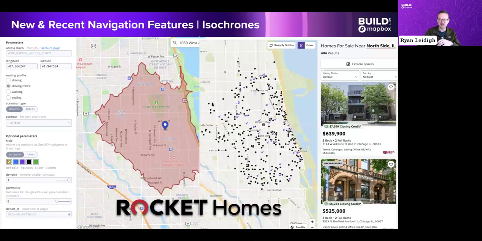Rocket Homes is using our isochrones product, and it combines maps, search, and navigation, and it serves as a bespoke customer experience with what you're seeing here. So they enable their users to create a custom search criteria such as show me all the new listings within a 10-minute drive of my office. And they create an isochrone. That's what you're seeing on the right. It's a polyline showing everything you can reach within 10 minutes from the point, which is the office.